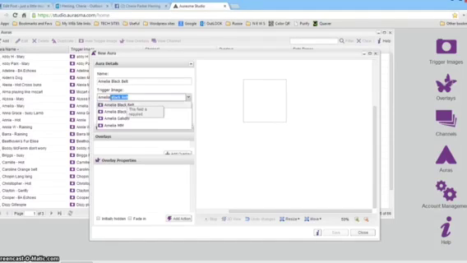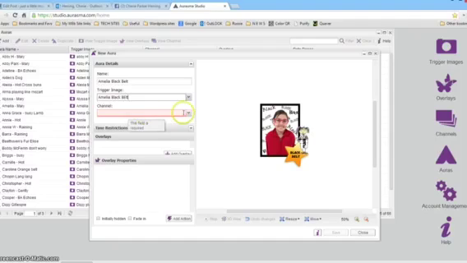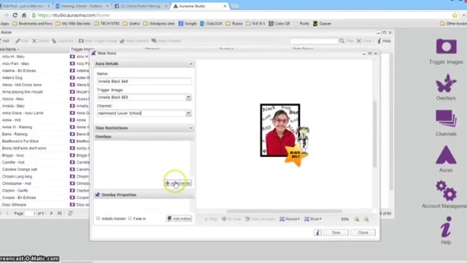But I type in the trigger image name, choose that, and then I'm going to choose and add my channel, which is Hammond Lower School. You can have lots of channels, but I choose which one it's going to be listed under. Now I'm going to add my overlay. Say Add Overlay, and this is the video that I'm going to put on top of my trigger image. Again, type it in so you can find it.